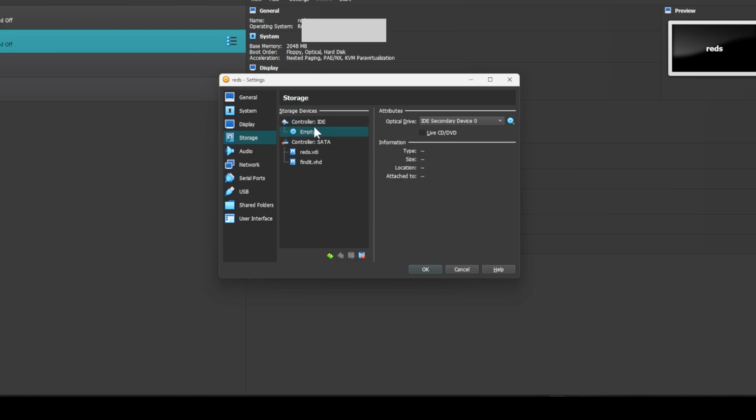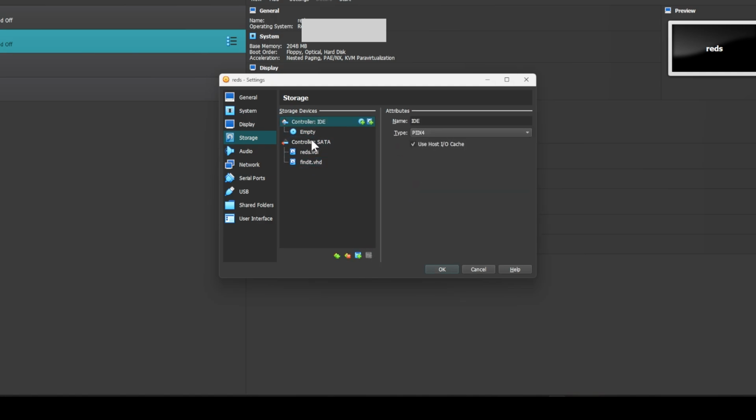controller IDE. Don't do anything in this prompt. You need to work here, SATA. Click here on SATA and click the add attachment button. In add attachment there are two options: optical drive, that means an ISO file, .iso file. You're not going to need it. Why? Because you already inserted your optical drive, that is your ISO file for Red Hat version 9, right? So why would you add it again? No, you want to add a hard disk, right?